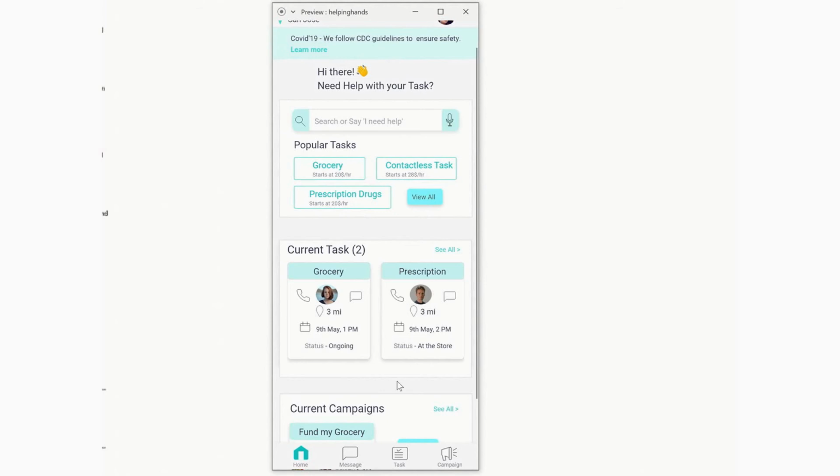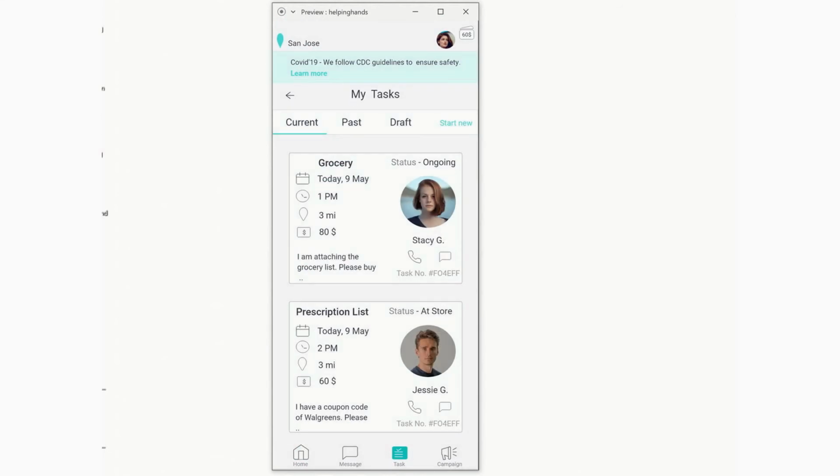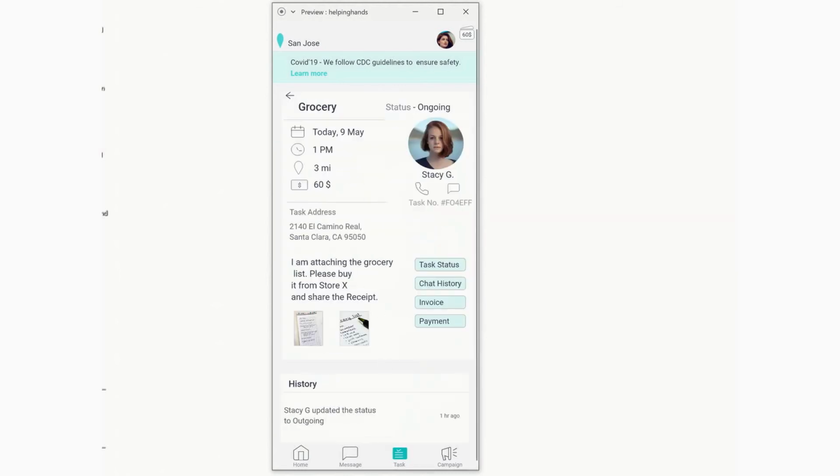This is the section where the user can see the list of the current active tasks. The user can click on the see all button and see a list of the tasks, current, past and any task which is in the draft section. They can choose to even start a new task by clicking on this link. If the customer wants to see further task details, they can do so by clicking on the task card and all the details would be mentioned here.